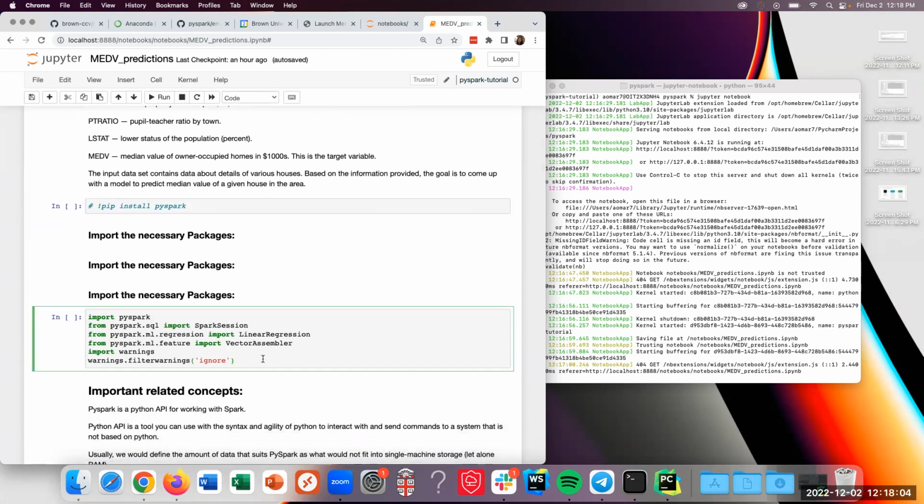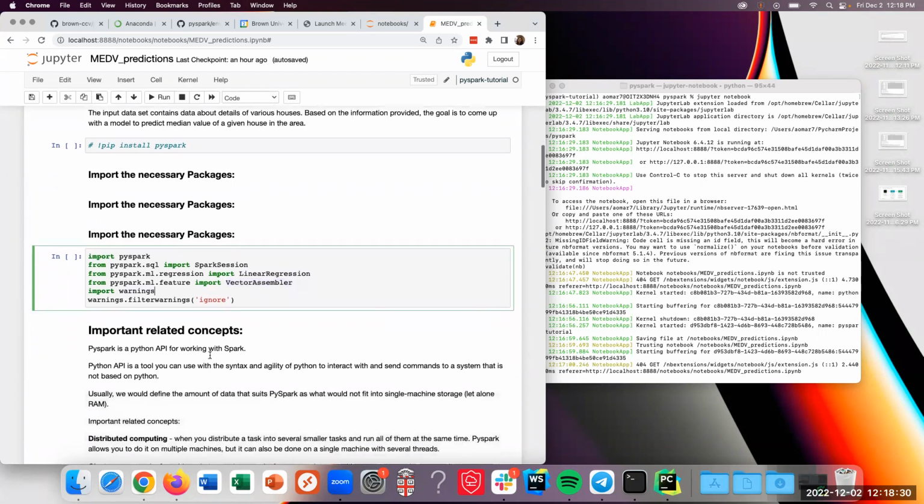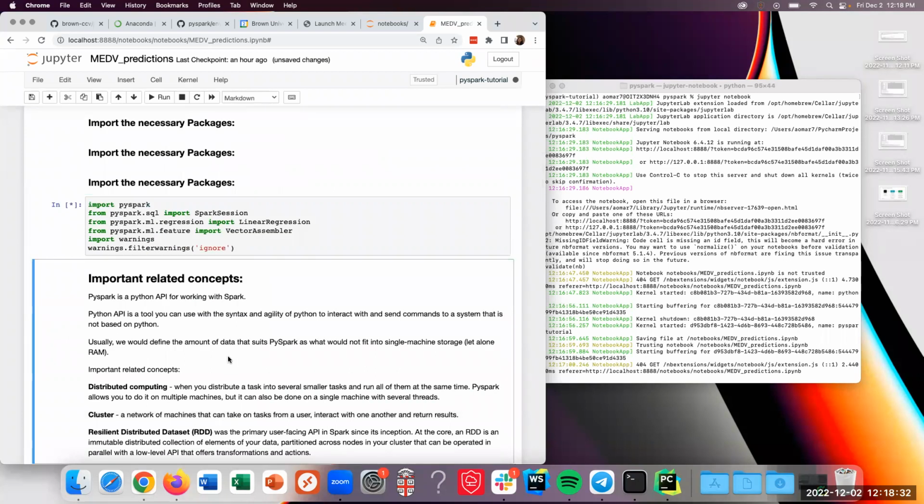First thing is to import the necessary packages. We'll be working with PySpark and PySpark SQL. There's different MLlib modules, and we'll first start with simple linear regression. And then there's the vector assembler that allows us to do the train test split with the data. I also imported warnings, so we don't need to focus on them.